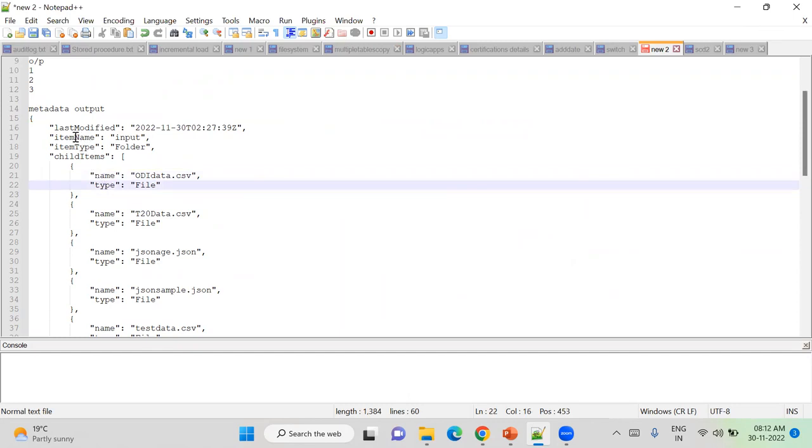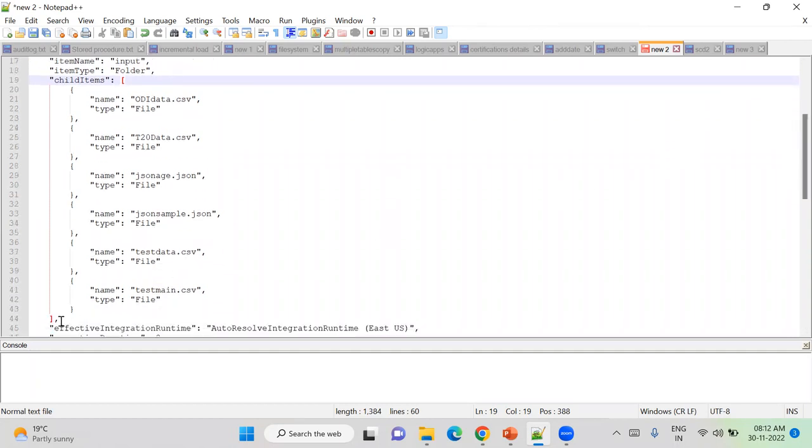So you can see here item name is input. But if you see child names, it is giving file names. So whatever files are inside the input folder, those are the child items. Input is the main item, that's the item name. So it has child items inside. So the child items option is giving starting from here till here. That is the child items output.